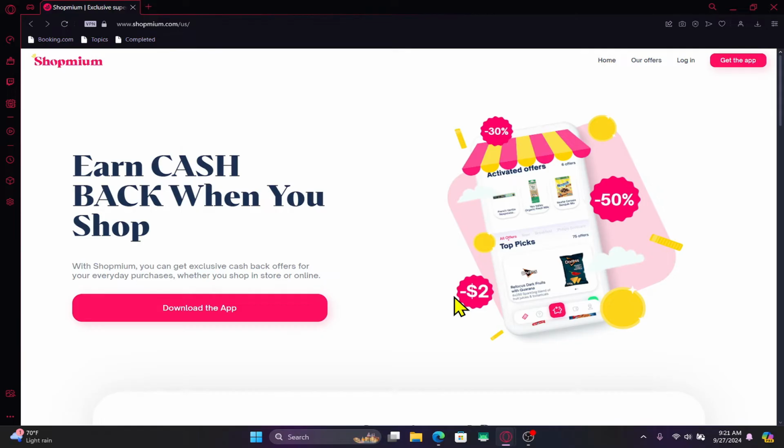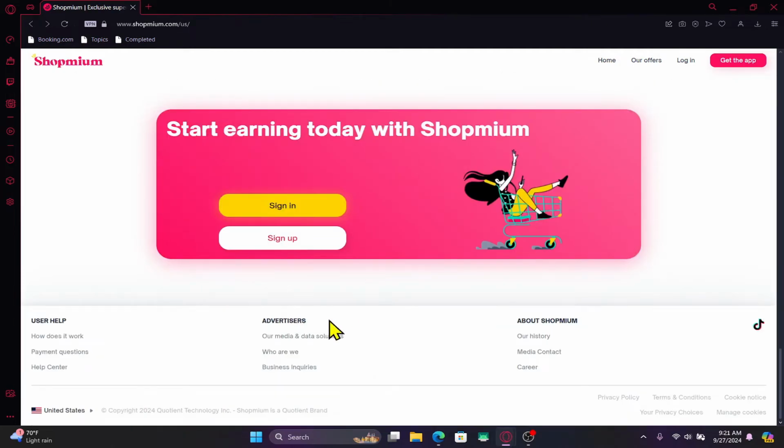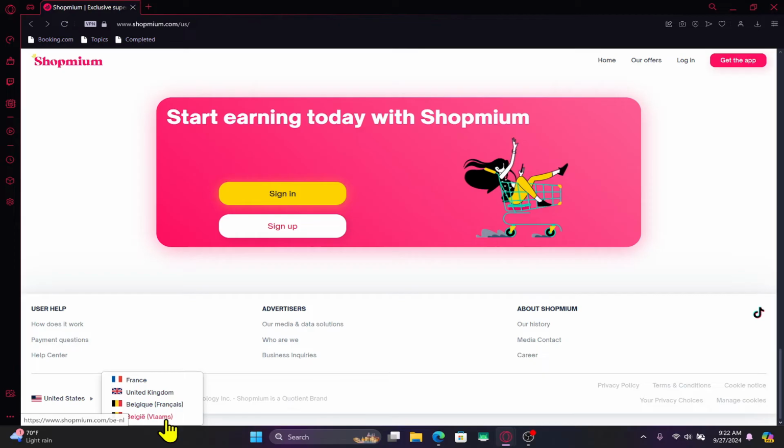Now once you are within this page, you will not see a language button directly at the start. Just scroll all the way down, and once you are at the end of the page, look at the bottom left corner and you will see your current country or region. Just click on whatever region is selected, and now you will see the other regions that are available.